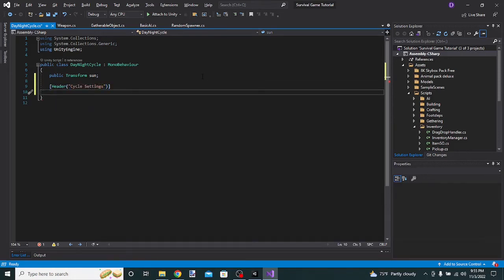Now, over here we're gonna need a public float, which is gonna be called float, and we're gonna call it time of day. And we're gonna default it to 1350. I'll be explaining all of it as soon as we're done. Okay, that was weird. Alright, let's just keep going.